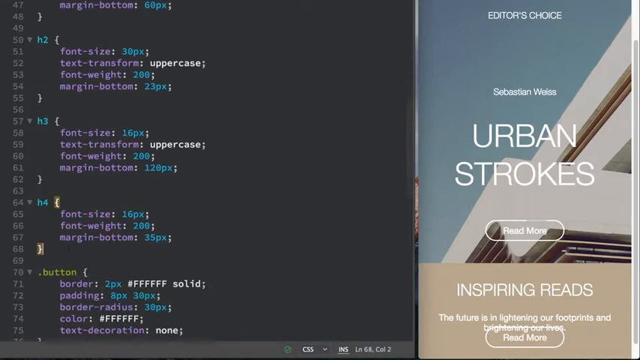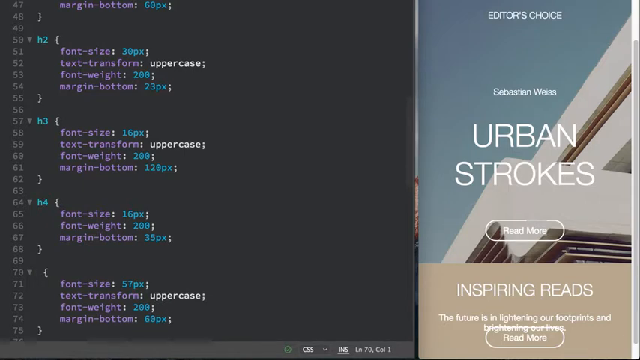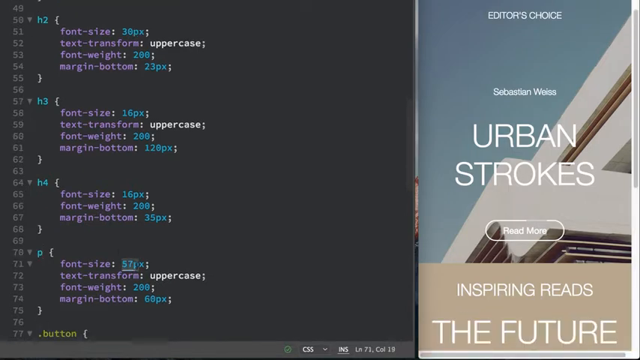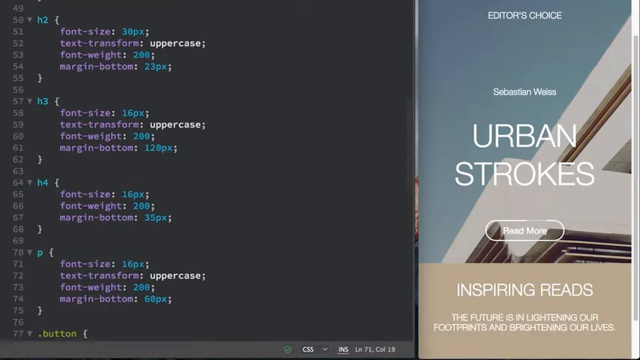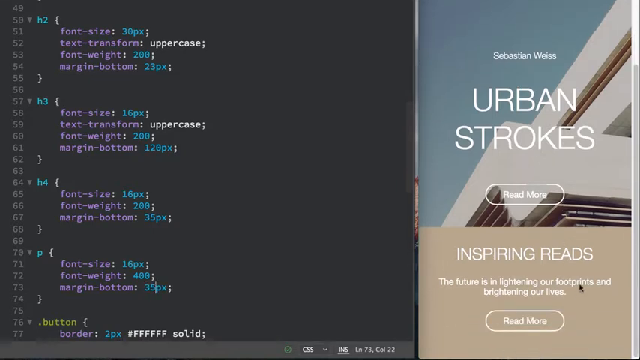There's no reason why I'm putting it underneath here. I'd like to keep all the headings together, the P tag just underneath. The font size for this one is going to be 16 and I'm not going to force it to be uppercase. The font weight is going to be at 400 and the bottom margin is going to be 35. And look at that, good looking tan box.